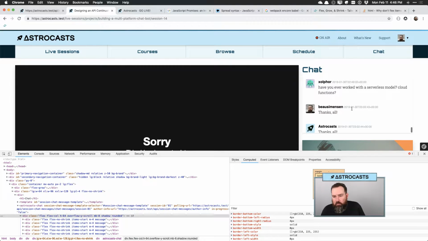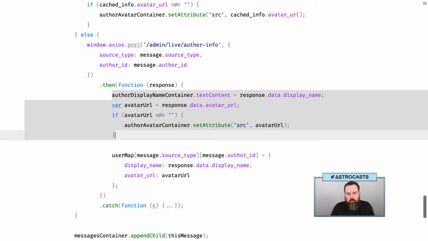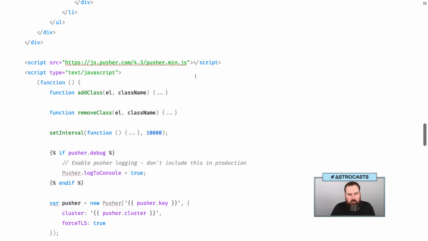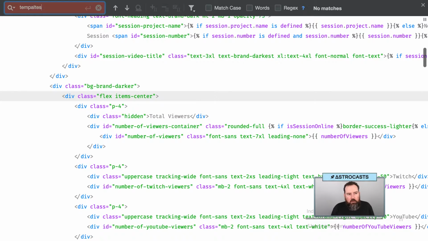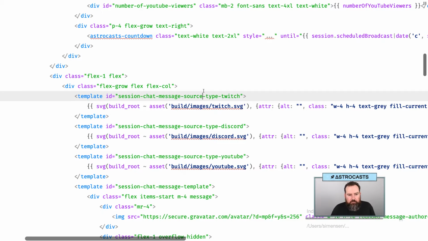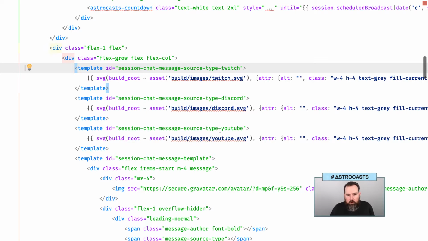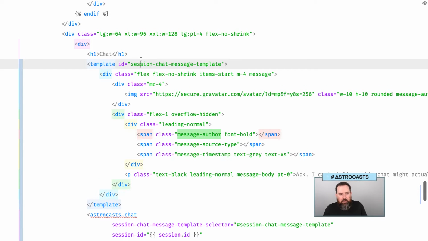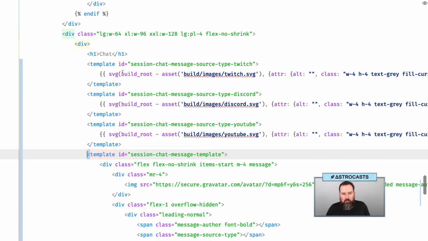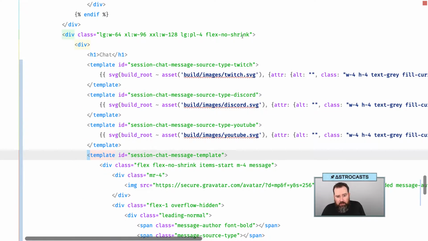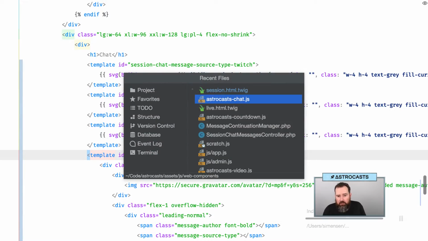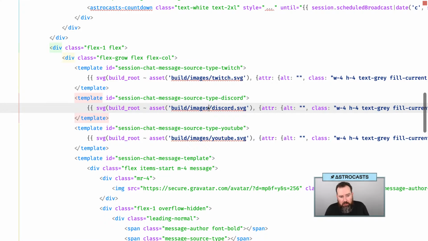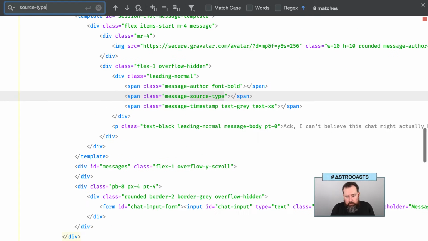So the piece that we're still missing is the type. So let's go find out where we were doing that. I think we had a bunch of templates for those. Templates, there we go. So this was for Twitch, Discord, and YouTube. Let's copy those into session. And again, this is the part that I don't necessarily like. I wish I could have these templates elsewhere. I'm sure there's probably a way to do it. I just haven't figured that out yet. And then let's use that here. Type.